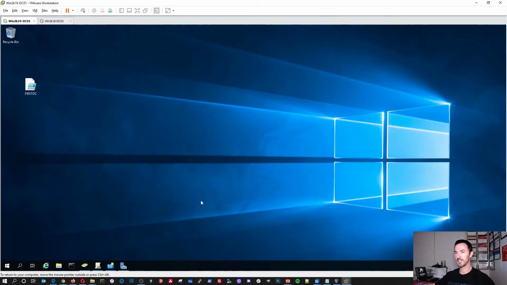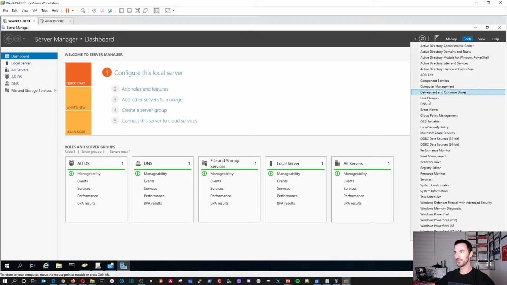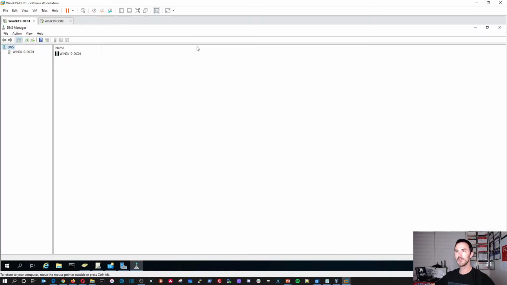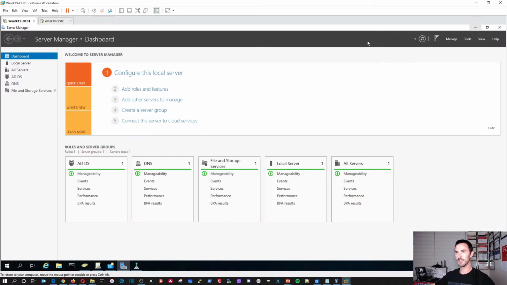Let's see what else we can check out in here. We can actually look at the DNS. Let's look at DNS really quick. We can open up here. You can see Active Directory, the roles on the server, Active Directory Domain Services, DNS, File and Storage Services, Local Servers, and All Servers. All right, so let's go to Tools, DNS, and we'll go to DNS, forward lookup zones, InfoSec Pat. We see both of our records here, which is good. So that's that. Okay, so that's good.